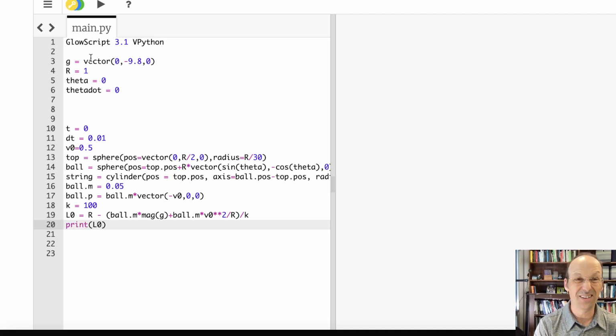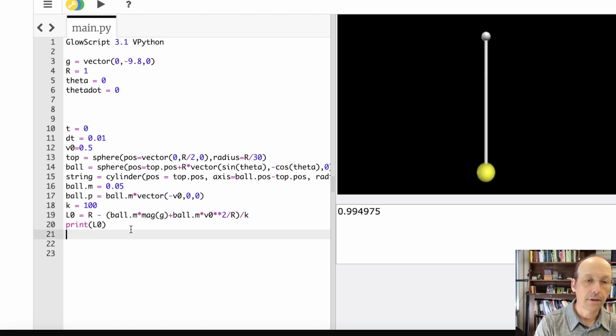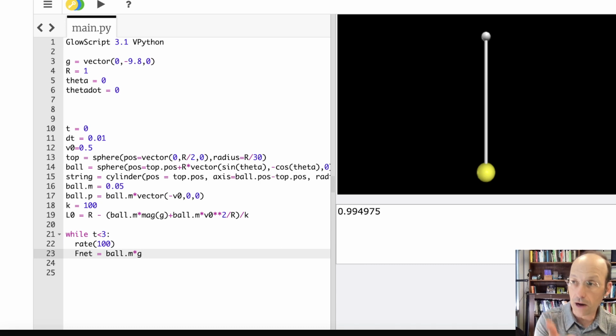Okay, so the unstretched length, that's pretty good. So now we can say t equals 0. We're going to make our loop while t is less than 3, rate 100. The first thing I need to do is calculate the net force. I'll write it out. F net equals ball.m times g. That's my gravitational force. Now I need the spring force, which is going to be negative k times the magnitude of L minus L0. I didn't calculate L. Times L hat.